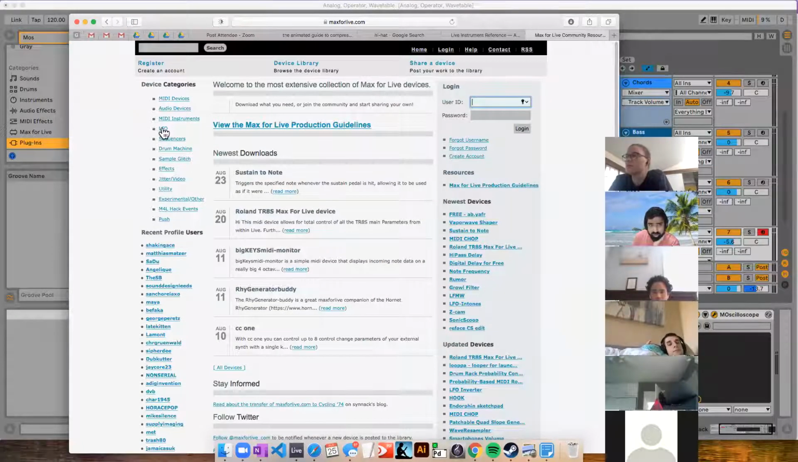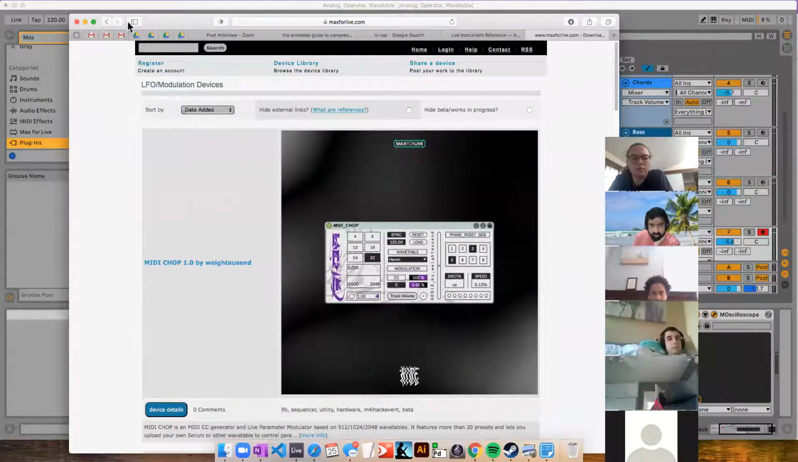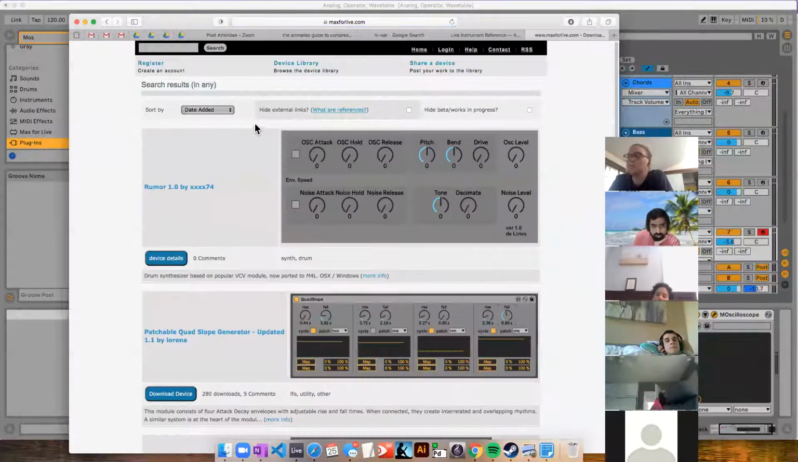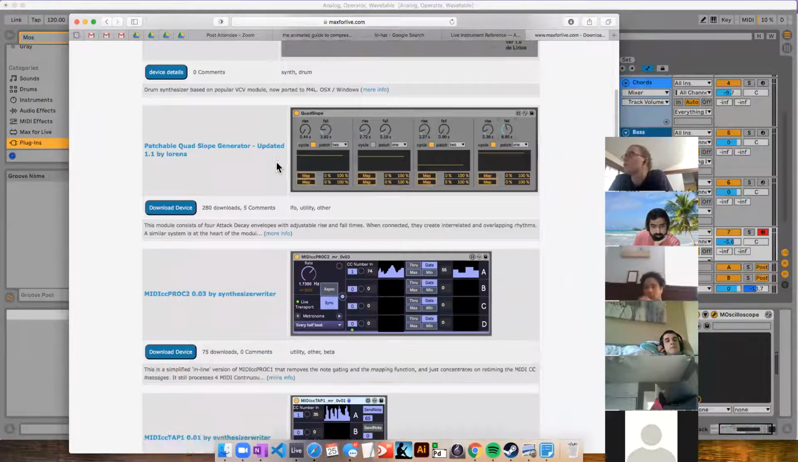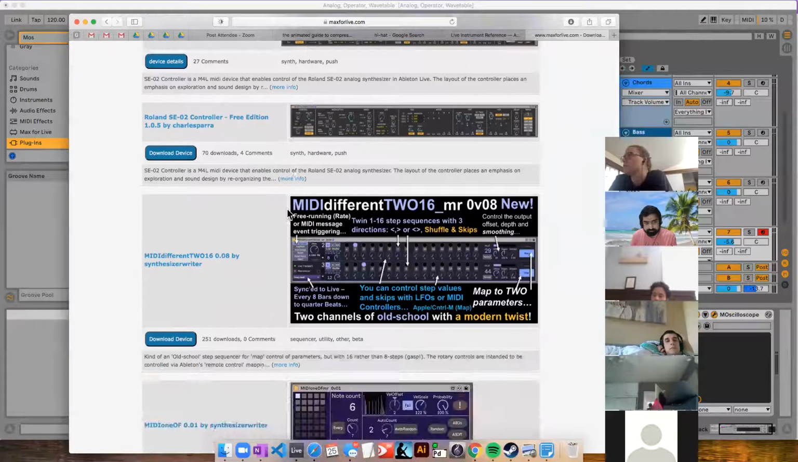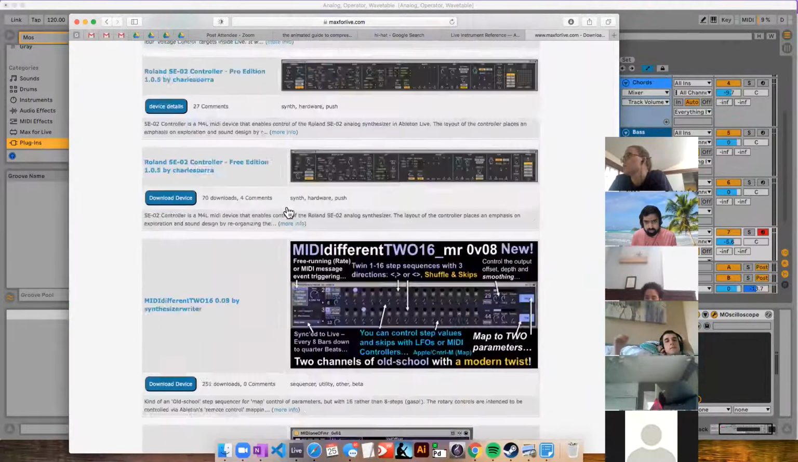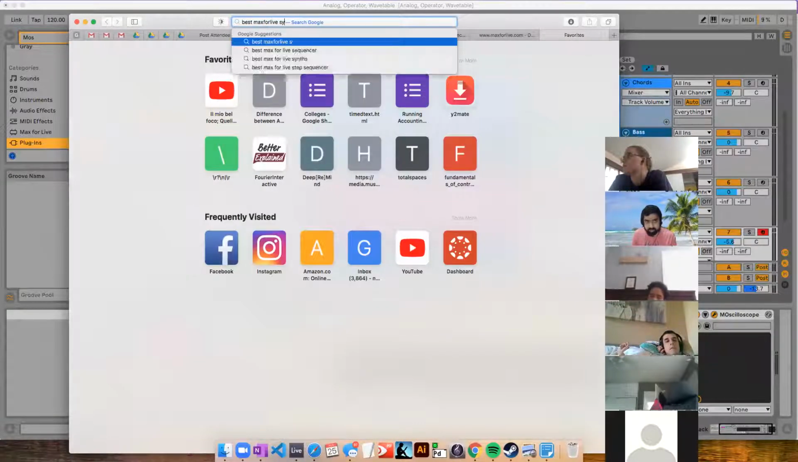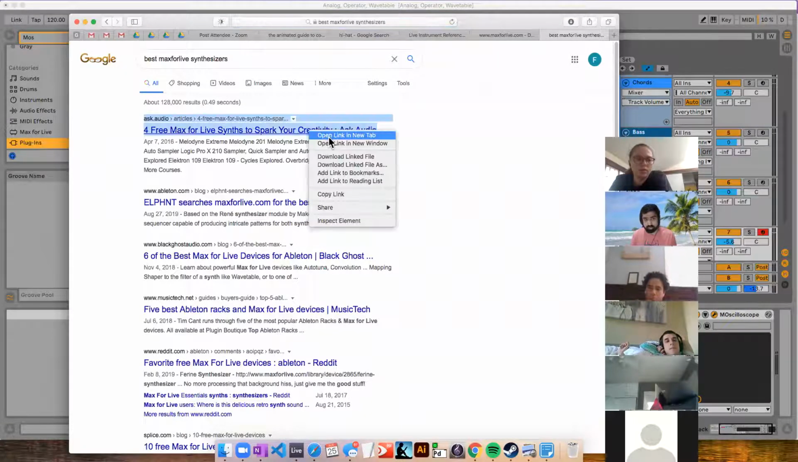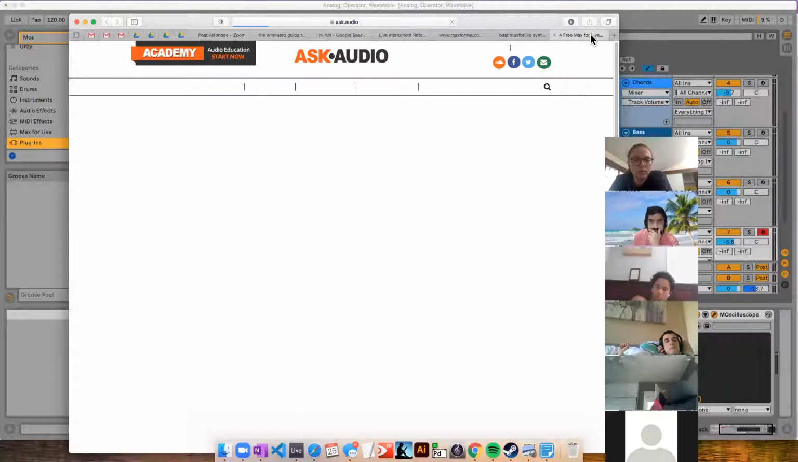So for instance, I don't know if I have any specific recommendations, but if you go on Max for Live and you look up, let's see, if I just look up a synthesizer, for instance. It's not necessary that you're trying to find something that's just purely a synthesizer. Best Max for Live synthesizers. 4 free Max for Live synths to spark your creativity.